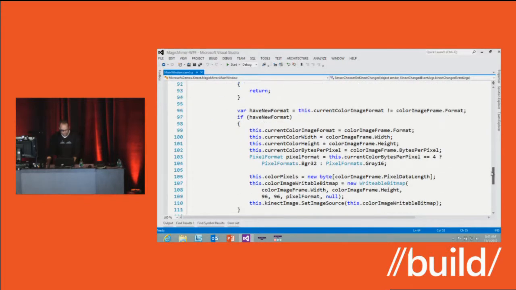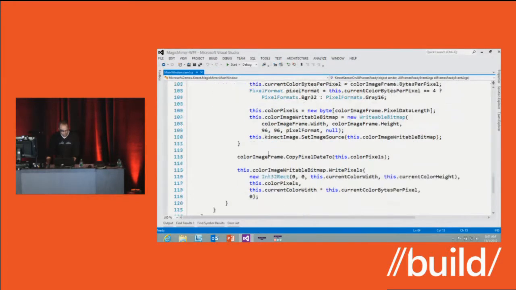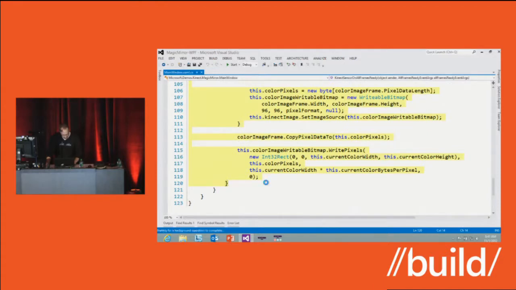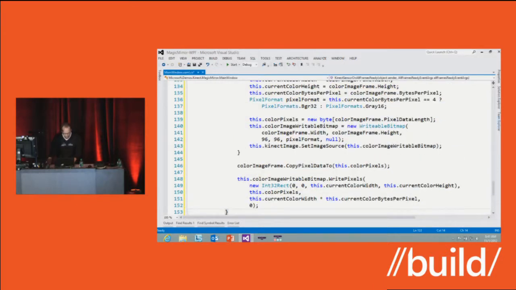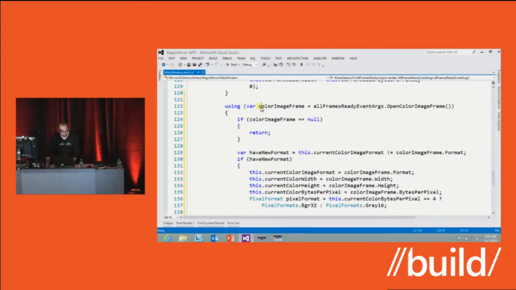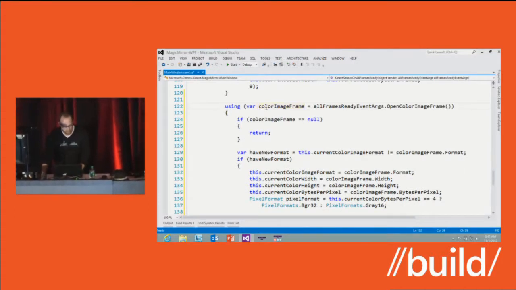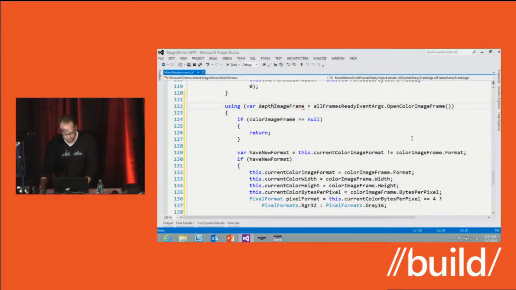So down here in the all frames ready, I'm just going to copy that code and do something similar for depth, but change a few of the names. So instead of a color image frame, I'm going to get a depth image frame. Instead of open color image frame, I'm going to open depth image frame. Let me put this on the clipboard. We check to make sure we have a depth image frame. We are checking to make sure the depth image format didn't change. And if we have a new format, we're going to go ahead and keep track of the depth image format.